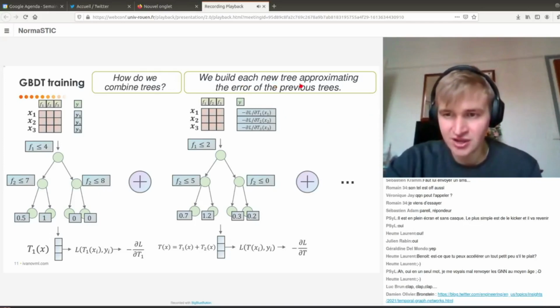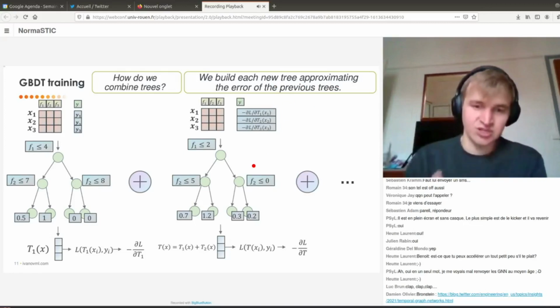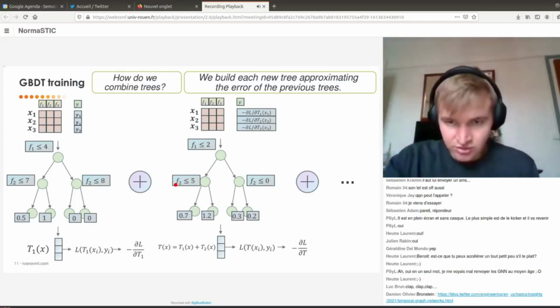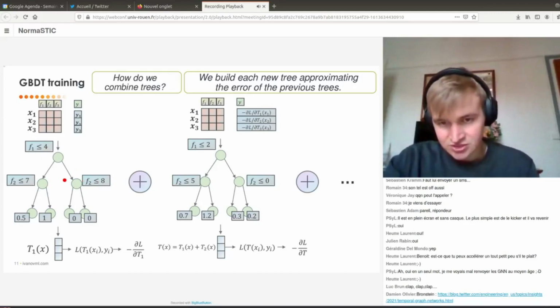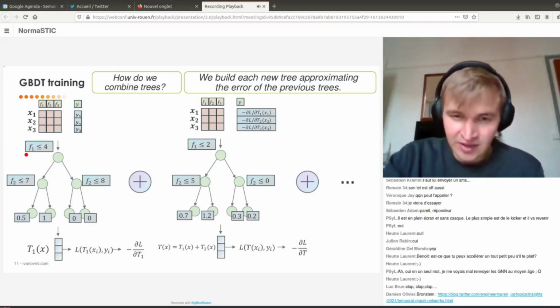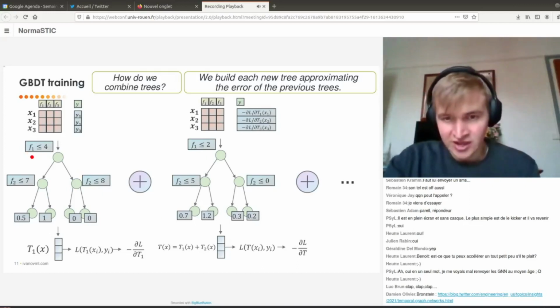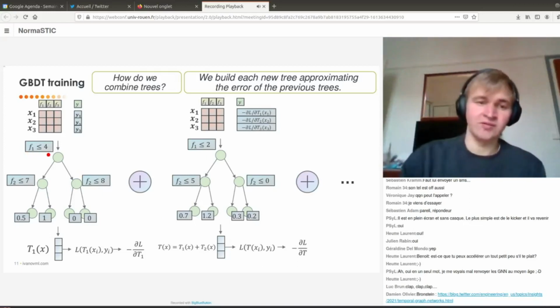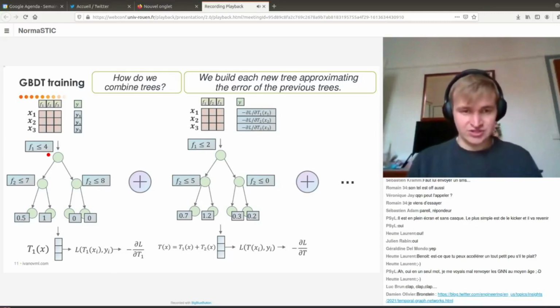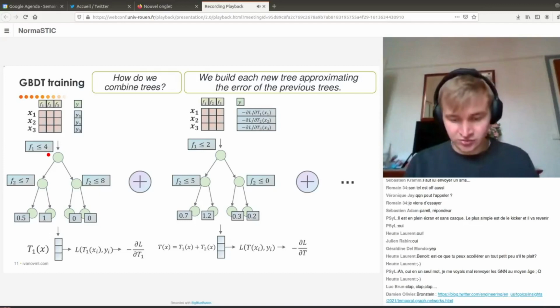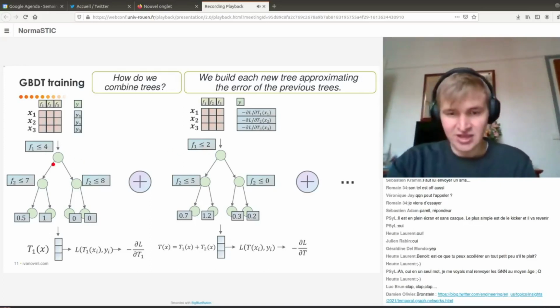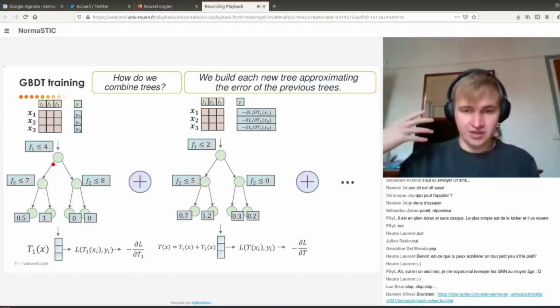So every new tree approximates the error of the previous trees. The main message you need to get here is that you don't update any parameters of your previously built trees. For example, if you already decided that here you will have the split F1 and 4, you will never update it in the future. This is different from neural networks, where you have parameters which are constantly updated by gradient descent. Here, instead, you have parameters that have been decided, and then they stay frozen for the rest of the training.